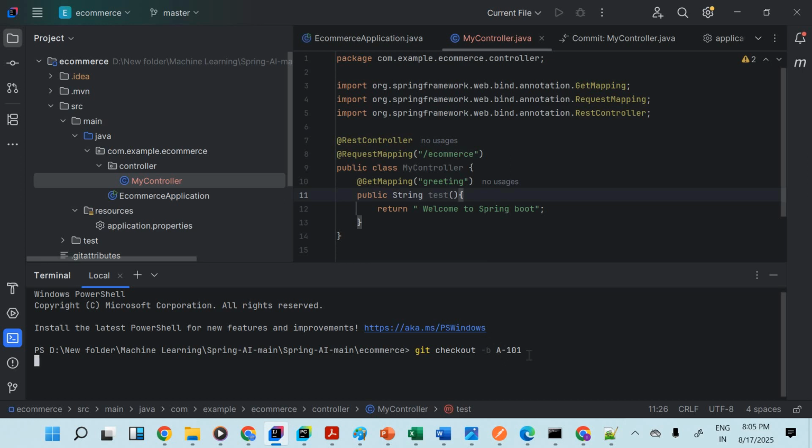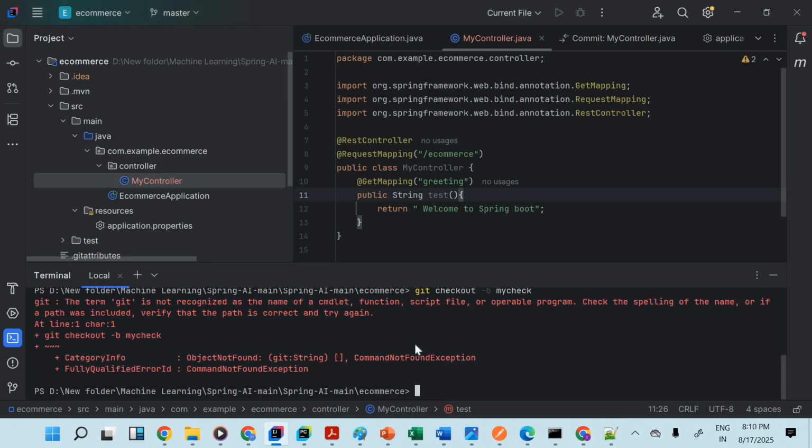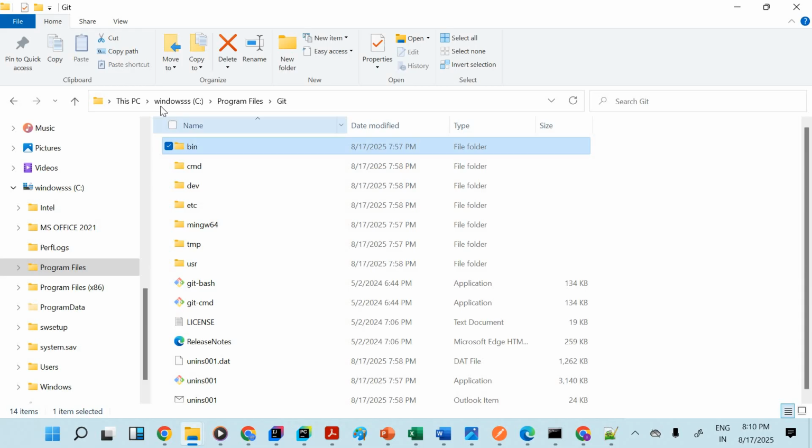So this branch name could be any that you want. Right now, when we are creating the branch, it is giving me an error. The reason is that the Git path is not set in our local environment. So first we have to find where Git is installed locally. As we have installed Git, it will be installed in Program Files, Git only.